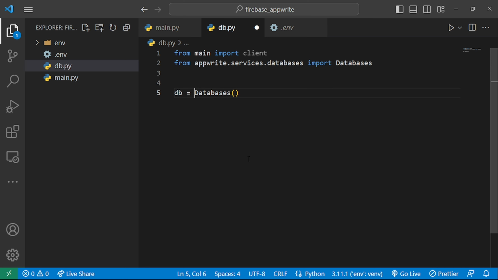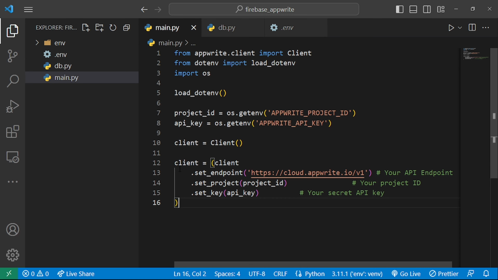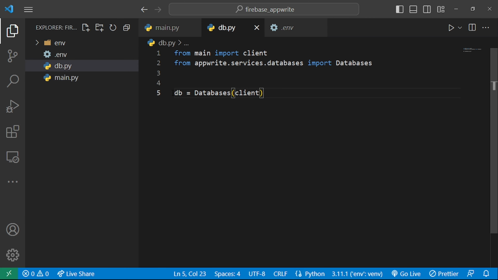So this is going to be our databases, and when we do that, then what we're going to do is to go ahead and provide the client that we created in our main.py file. So in here, we're going to say that our client is going to be the client instance that we created in here, set up with our API key and project ID. When you have all that, the next thing for us is going to be to access the different functions that are provided through the SDK to interact with Appwrite.